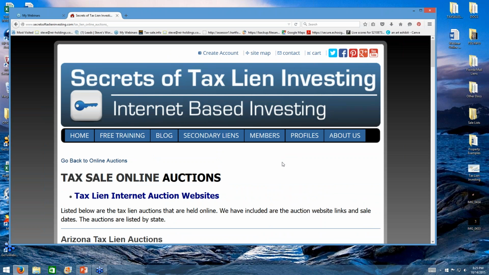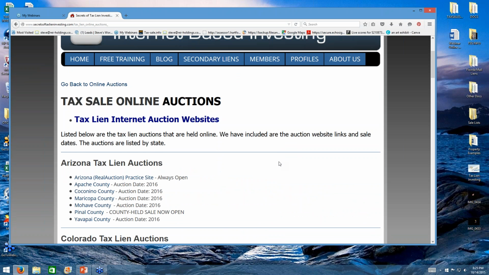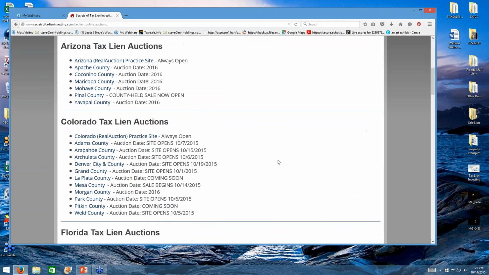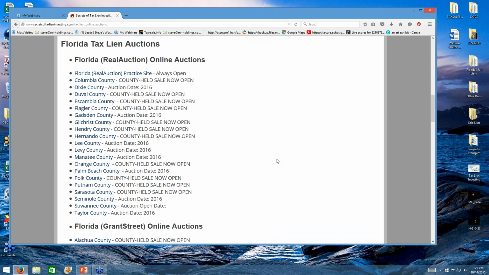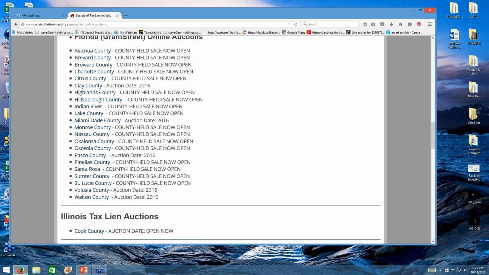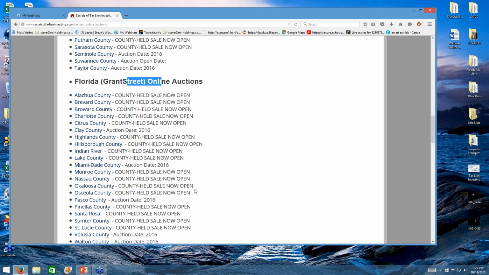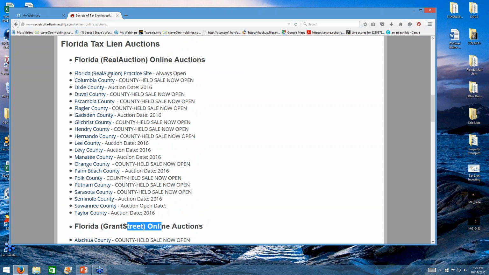So we're going to go ahead and click on Tax Lien Internet Auctions, and we're going to go down to Florida. Now you can see that I've separated Florida into Real Auction Online Auctions and Grant Street Group. I used to have them all together, but I figured I'd separate them by company, that way if you register with one company, you can see all of the different counties that use the exact same system. So essentially, you'll be able to use the same username and password.